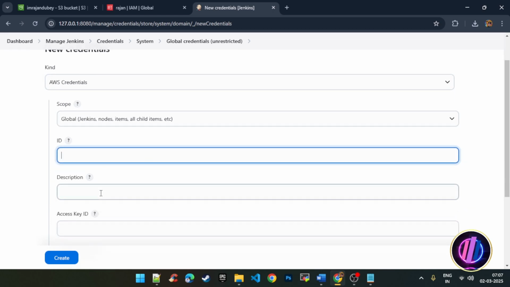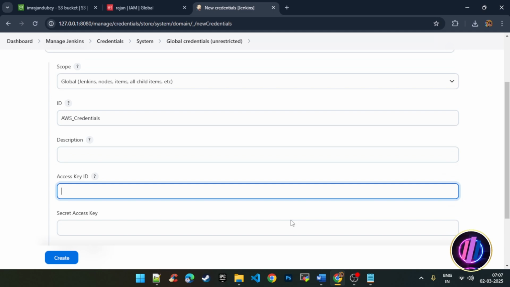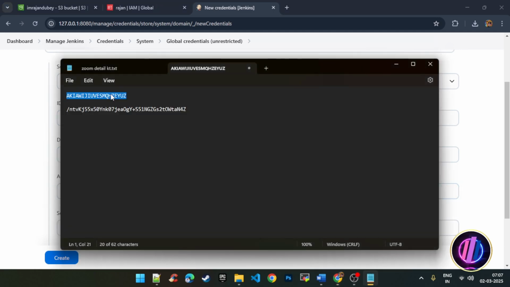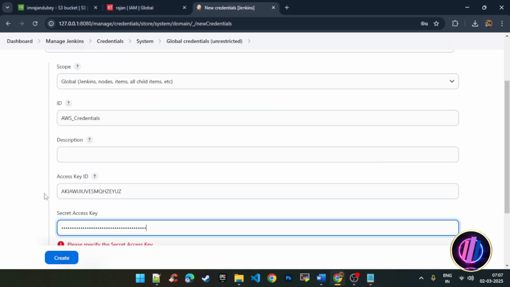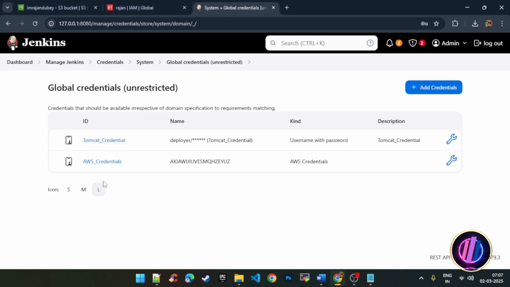For the ID, you can name it AWS credential. Enter the access key which we have copied, and the secret key. Click create. Just recheck. Yes, the credential has been created in Jenkins. Now our Jenkins can talk to AWS S3.